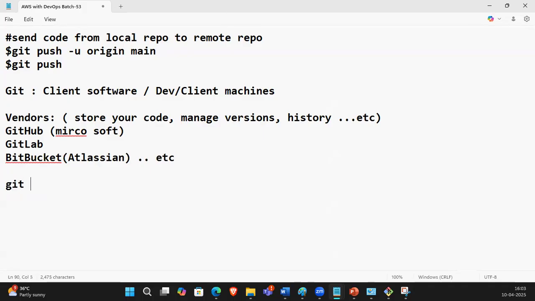Git init. What is that? Git init. So an empty Git repository. Empty Git repository. So what is that? It will create the .git folder.